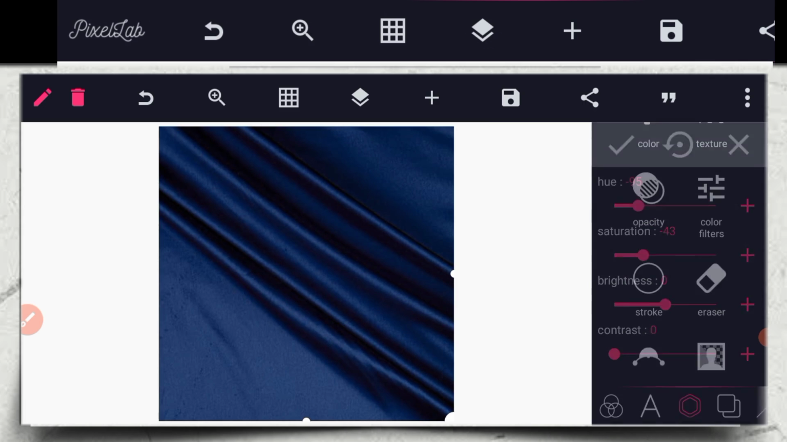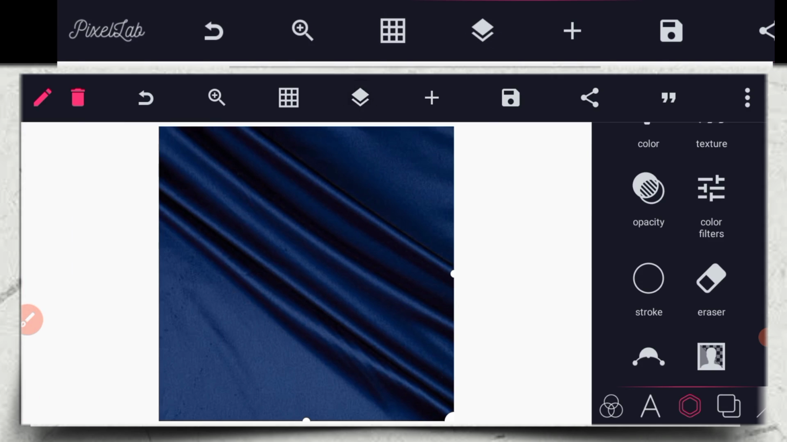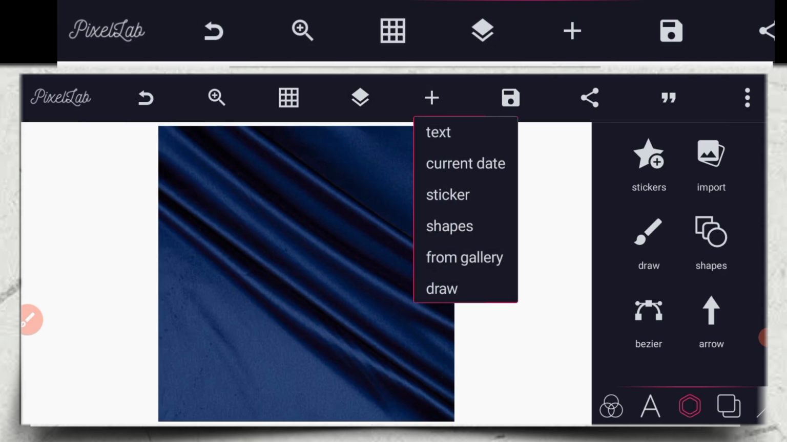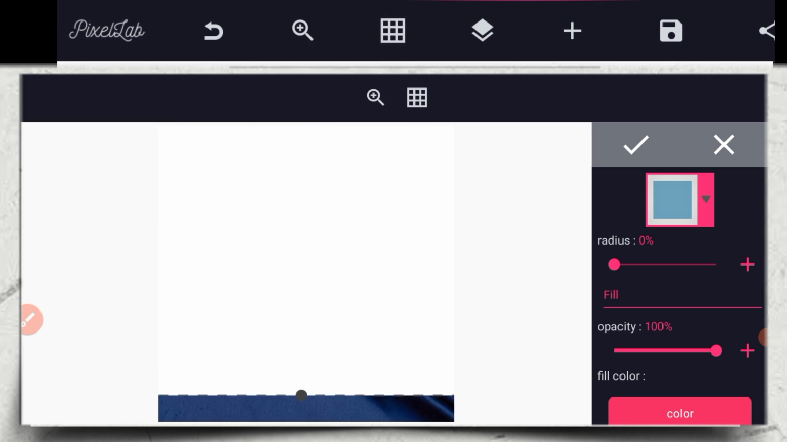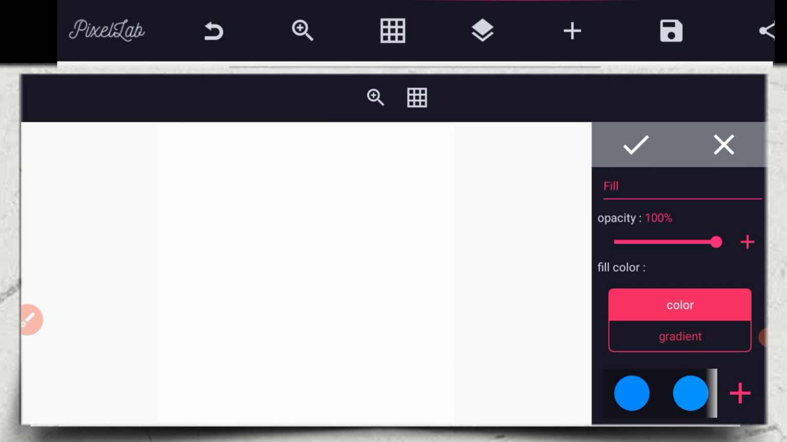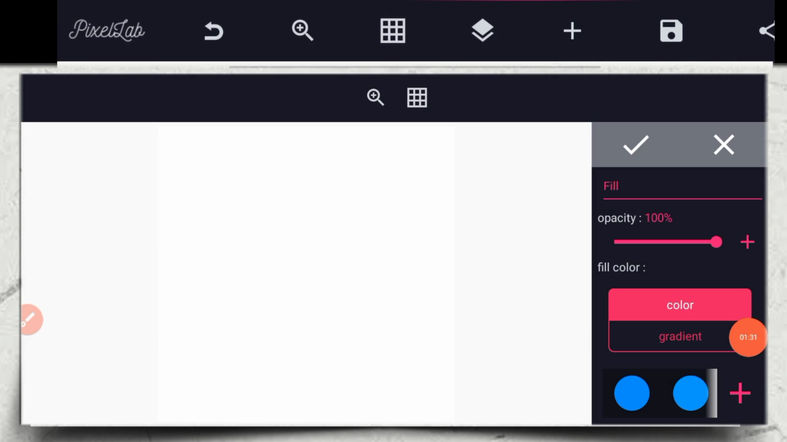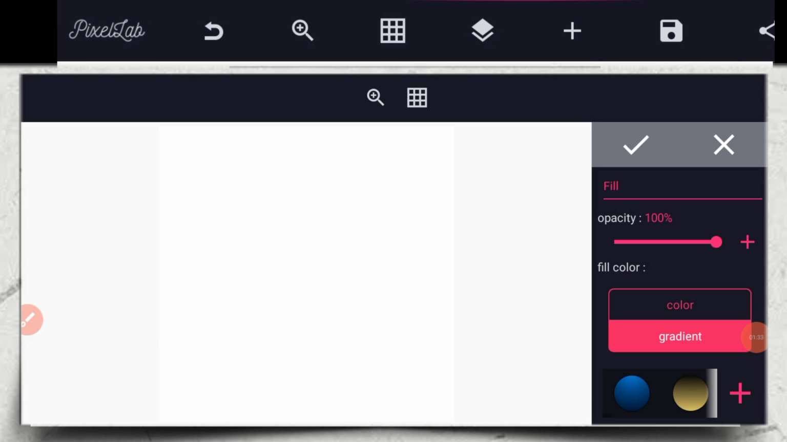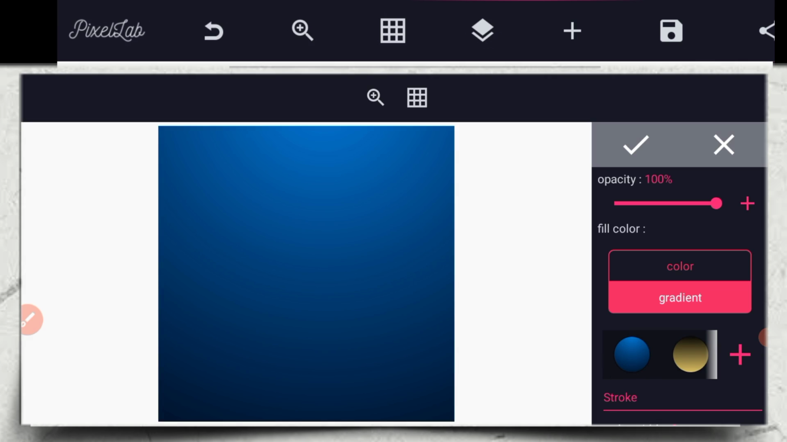Good. So after that, the next step is to lock it. After you lock it, you're going to click on your plus button again, then click on shape. After you click on shape, just click on your gradient color. This is the gradient color I'm giving it. So this is just blue and black. You can actually do it on your own.